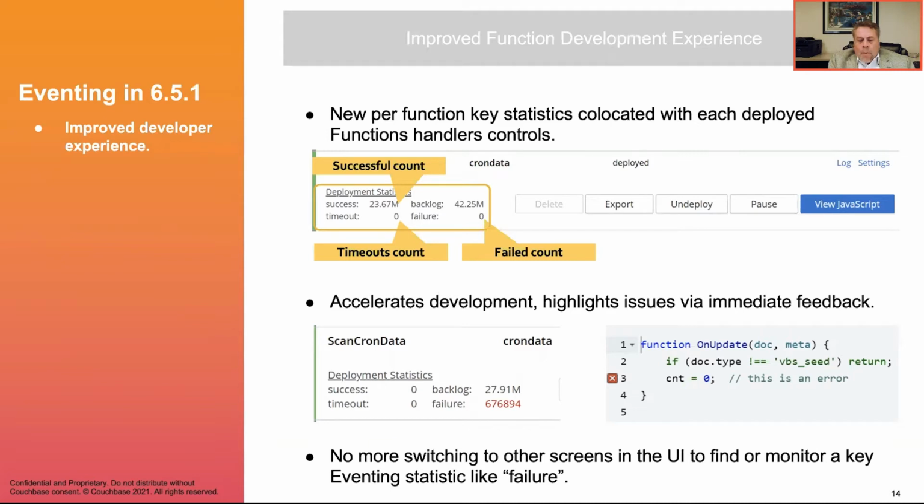And when we open up the function itself, we get positioned where that failure is occurring. And as you can see, CNT equals 0, we are missing a var or a let. So there's no more switching to other screens to try to find or monitor a key statistic like failure. It's all co-located, and it makes creating and debugging your functions much more enjoyable.